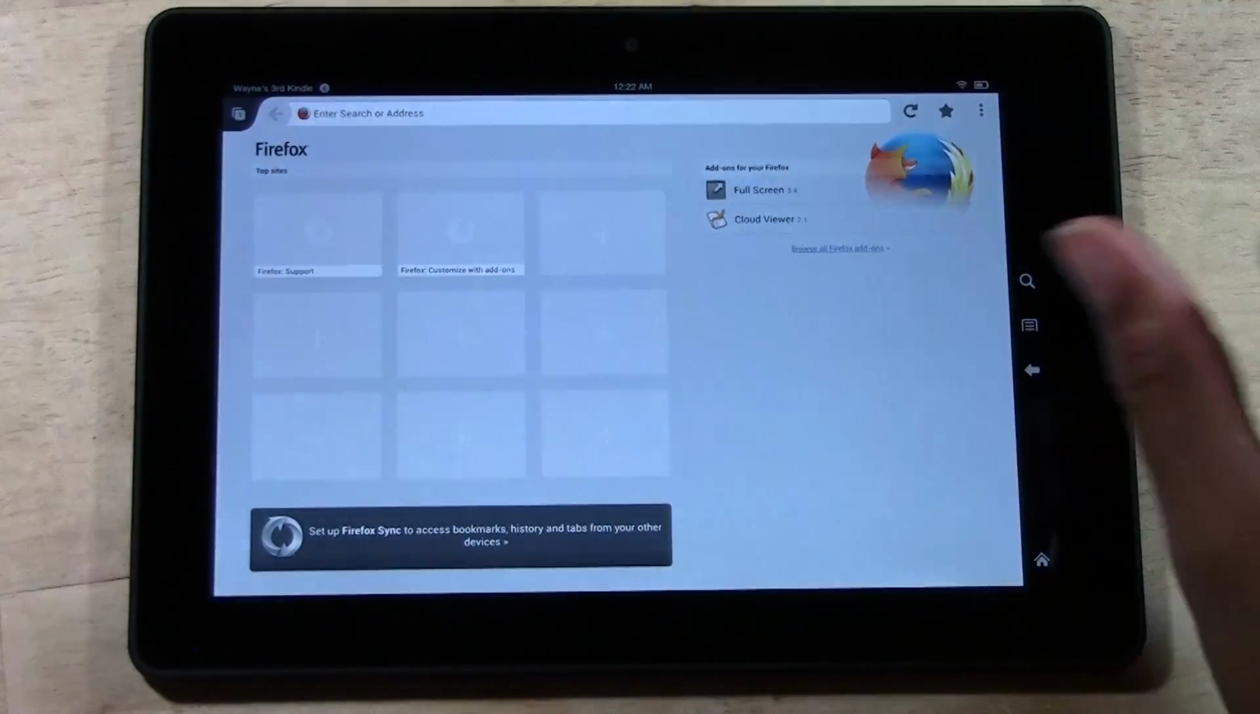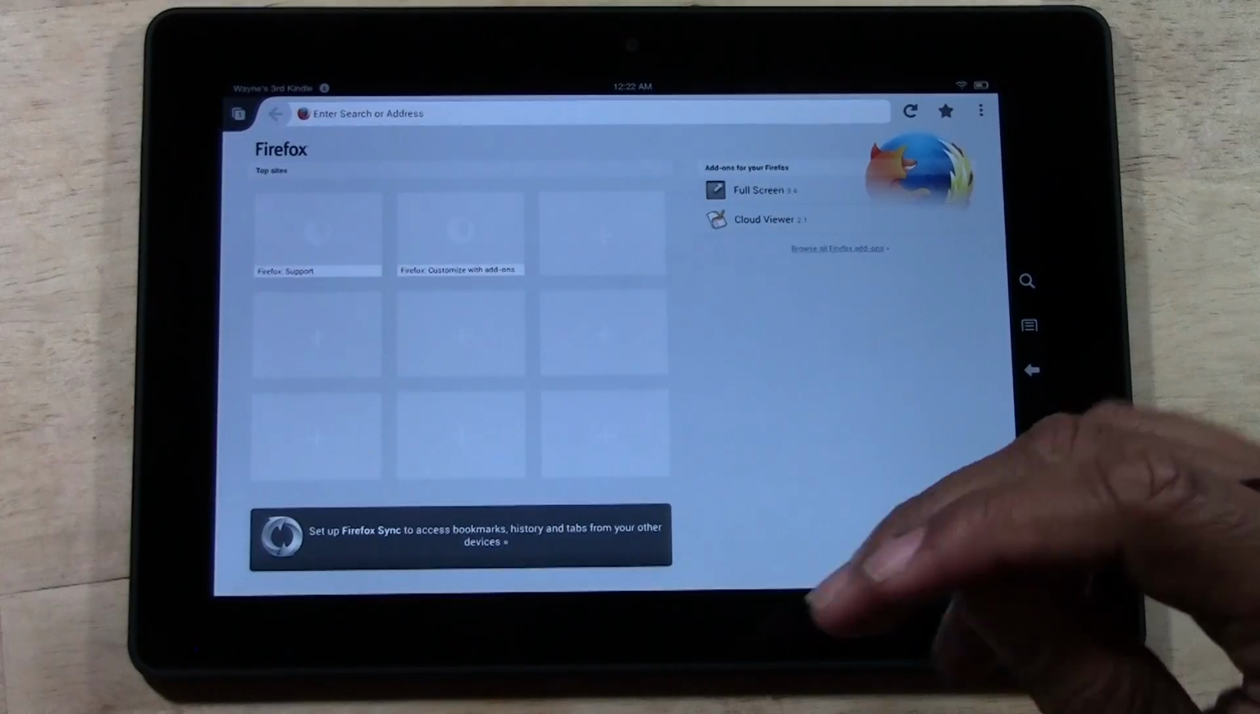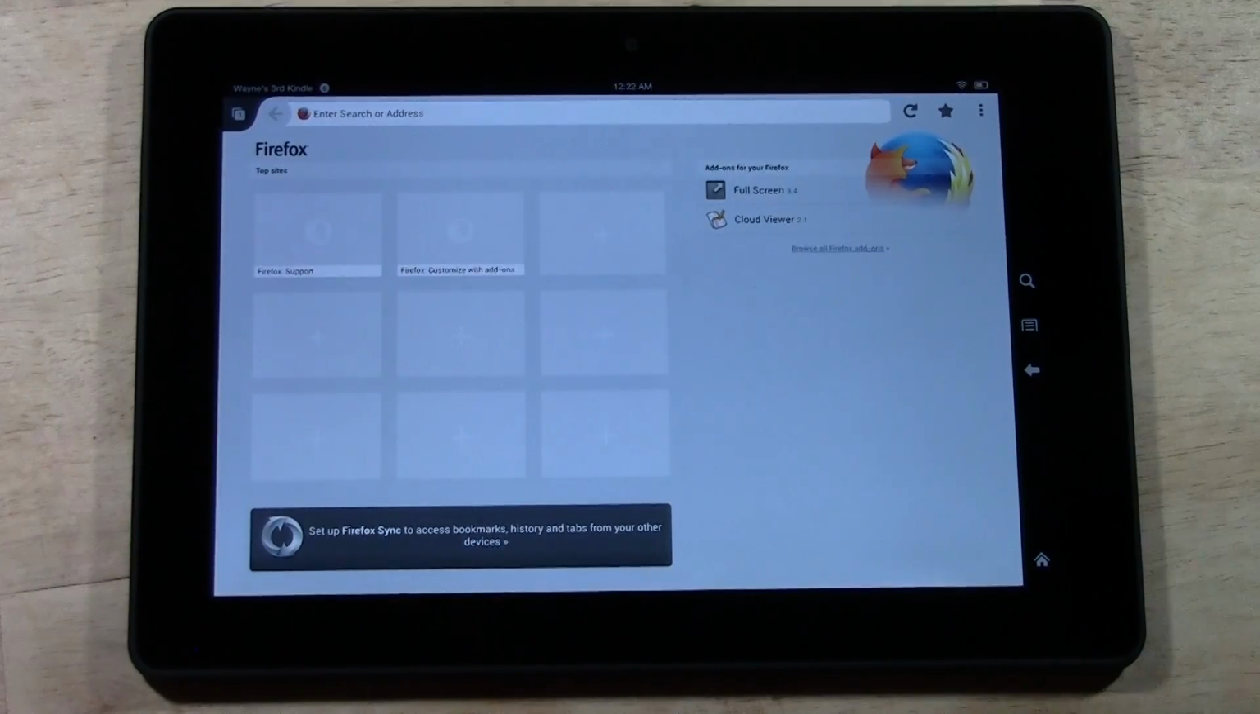So a lot smoother experience than the Silk browser that does come on the Kindle Fire. And for those of you that are used to using Firefox, you know, it's just a kind of a smoother experience. So anyway, I like it, and I trust that you guys will. That's why you're watching the video.